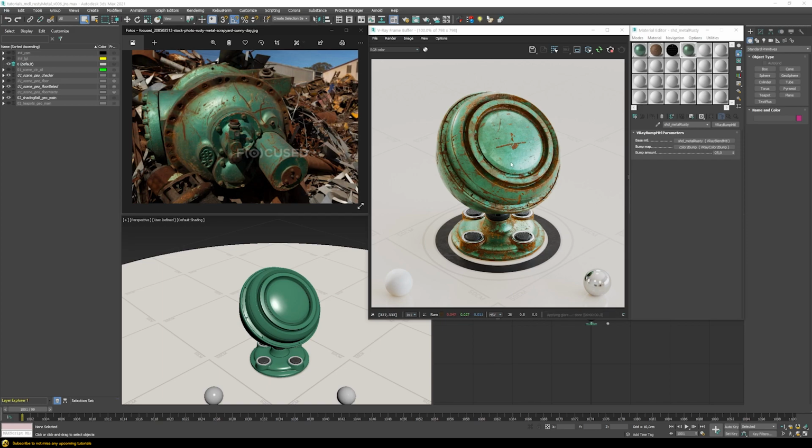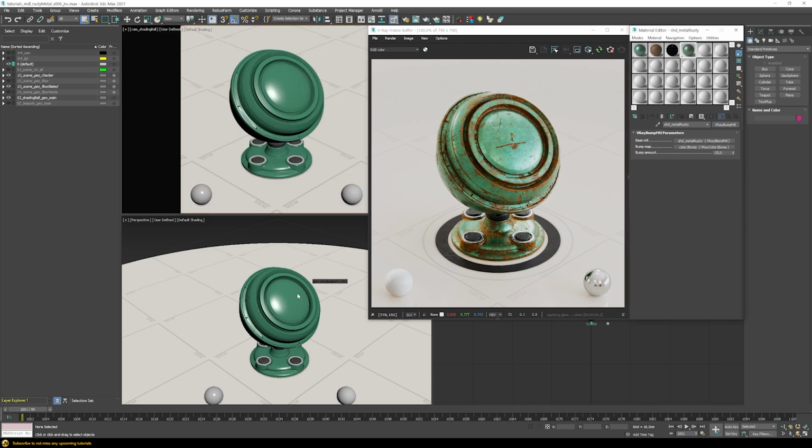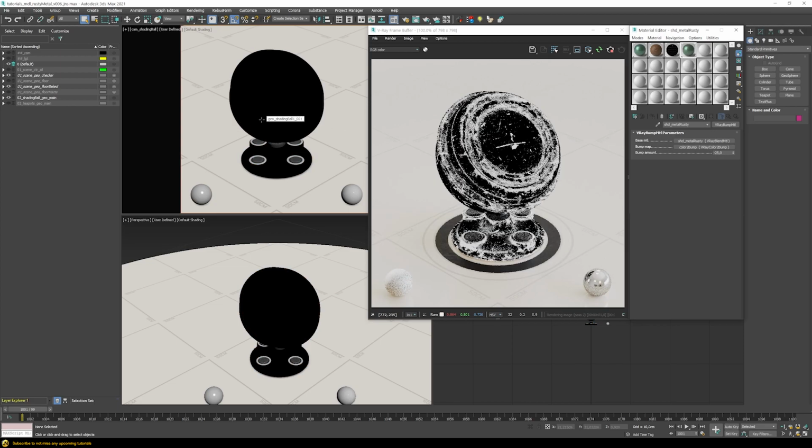So you can see here this one looks kind of comparable to the reference that I found here. So basically the breakdown would be like this. First one would be to create this greenish metallic material. The next part would be to create this rusty material here. And then the third part would be to generate a procedural mask. So this mask is done procedurally.